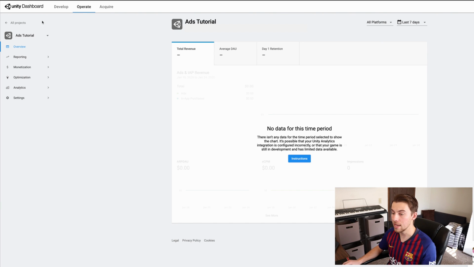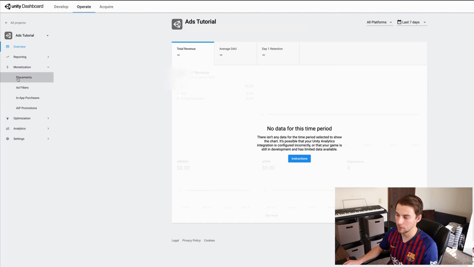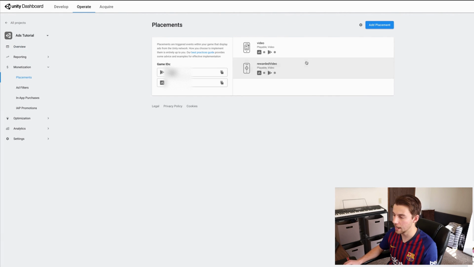Now, I'm currently in the project that I've set up for that scene. Make sure you're in the Operate tab and then it's just under Projects. And then when you're in your project, you wanna go to the Monetization tab and then go down to Placements. Now, there's a few things on this page that we're gonna wanna record into the code. Mainly right now we want these game IDs.